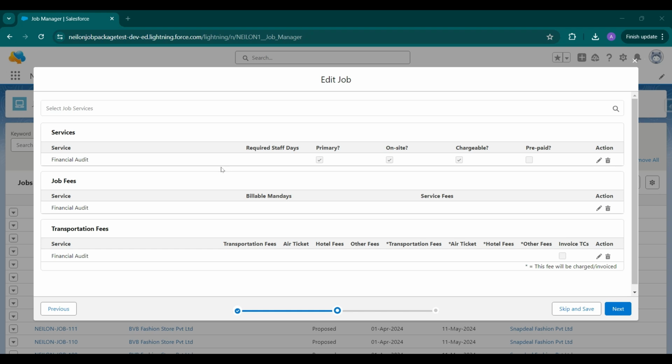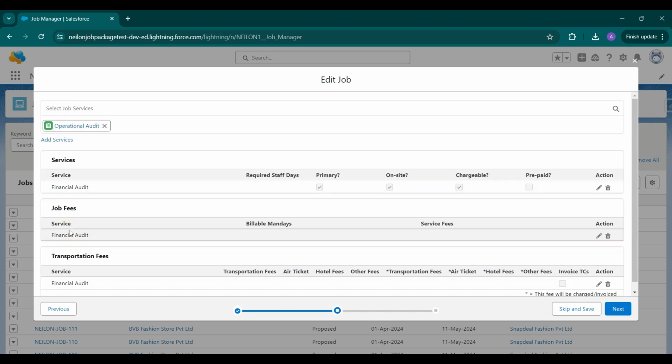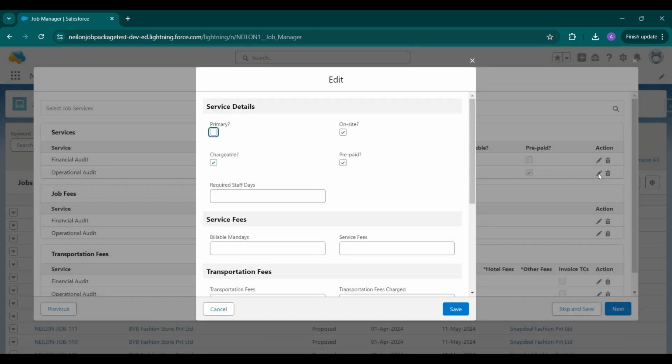Here you can see primary service that we have selected in step 1 is automatically added. Search for the services which you want to assign to this audit and add them. Once added, click the edit icon for the service to set additional details. Now, set the primary to true if you want to set this service as primary. Set on-site checkbox to true if the service needs to be performed on-site. Set chargeable checkbox to true if the service is chargeable.